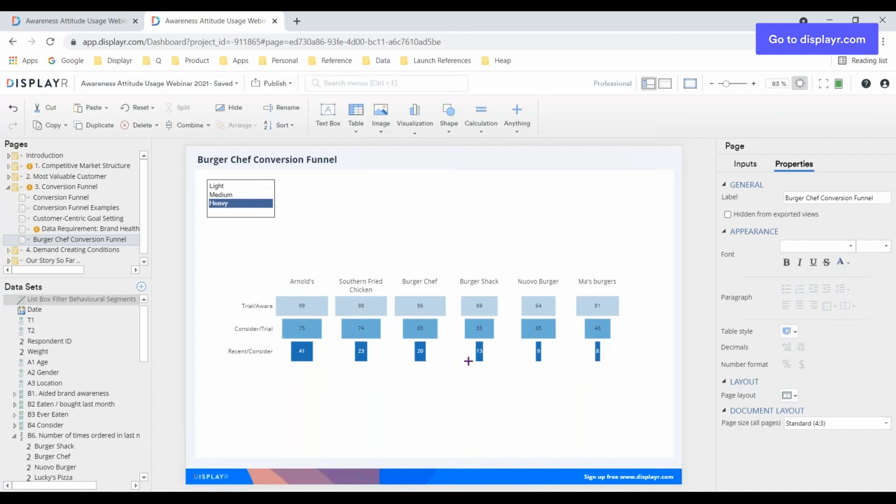And now it gets a bit more interesting. So conversion from trial to consider, it's a little bit weaker for Burger Chef versus these other leading brands. And there's a couple of the smaller brands encroaching. So that's something we may want to look at. But the bigger issue for Burger Chef is it's well behind the market leader in terms of converting consideration. You know, we've got people interested, but we haven't got them to try us. So really, our first priority should be to increase our rate of purchase, which leads us to our next and final framework.